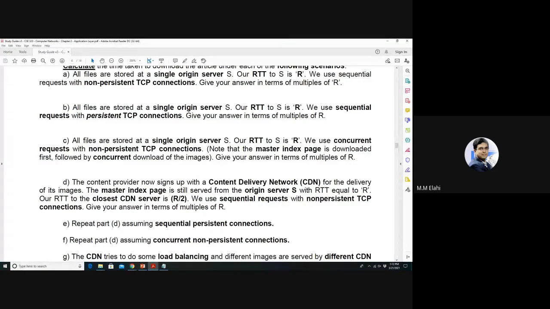That is the idea. Now, this content delivery network will store different objects of those websites or web pages. What it says is that the master index page is still served from the original server. So the user will first go to their main server, but then the other files should be downloaded from the closest CDN server. So it will reduce the load on the original server, number one. Number two, for downloading other files, the client will take less time.